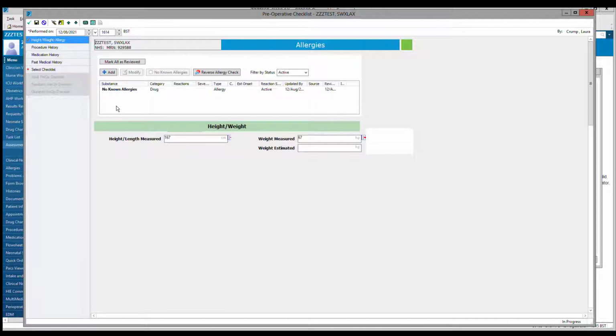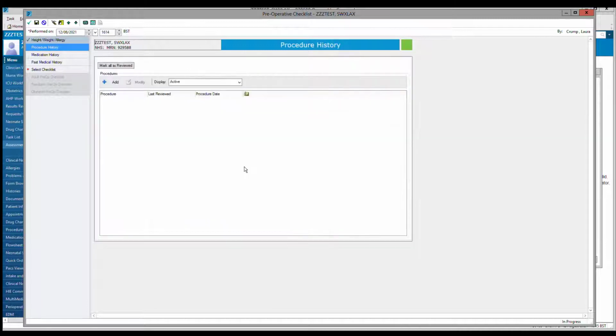In the first of these tabs, I am able to review if the patient has any allergies. I can see here that she has no known allergies documented on the system. I can also see that she has a height and a weight that have been measured, and I can update these if required. I can then move to check her procedure history. From this, I can see that she has no documented procedures or operations on eCARE.